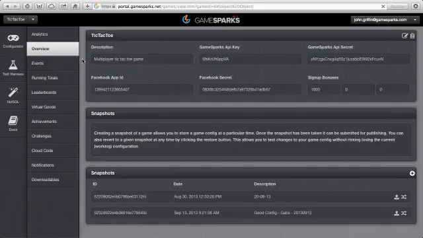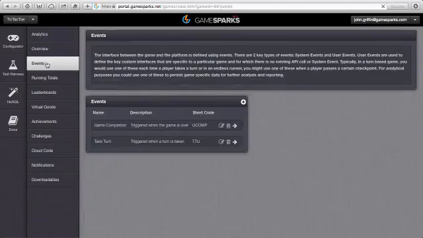Next, we're going to look at events. When you have the SDK installed, you can then access the rich GameSparks library from within your game to access all of the standard features and functions that exist in the platform, all of which are documented in detail in the docs library.